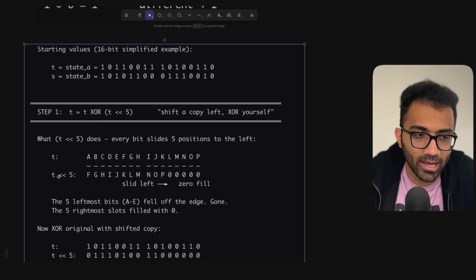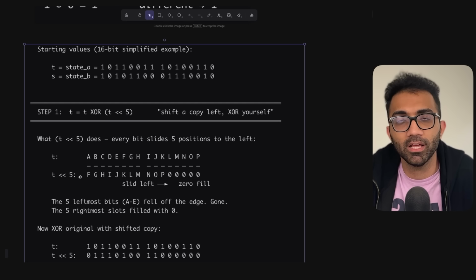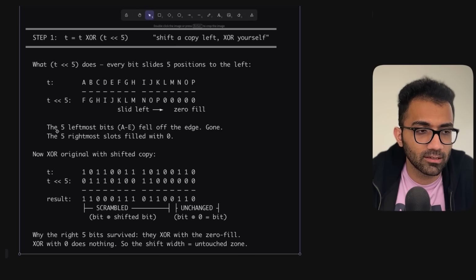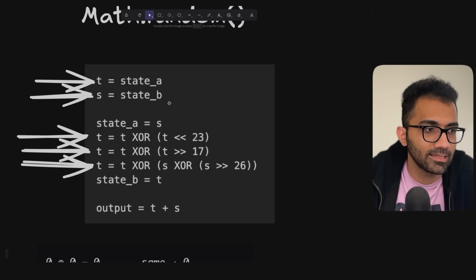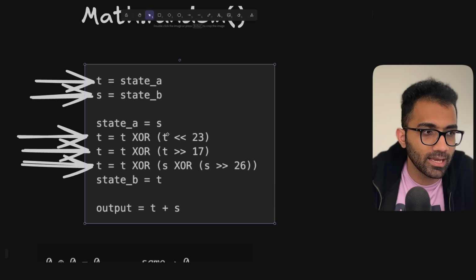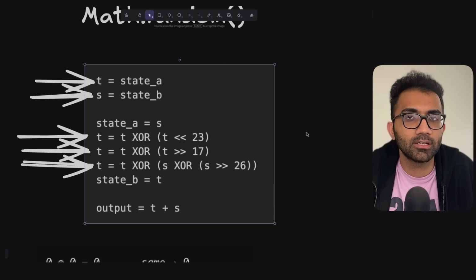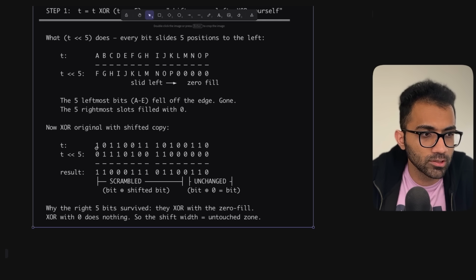That is why these two arrows are double arrows on the left side, because they are shifting the number, right? As the note here says, the leftmost bits A to E fell off the edge, which are gone, and the 5 rightmost slots are filled with 0. So these 5 become 0, or in this case, this part of the equation will make the state A last 23 digits 0, and then the rest of the digits would be shifted. So this is how it would look like, right?